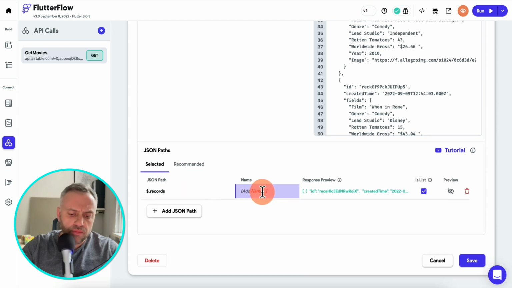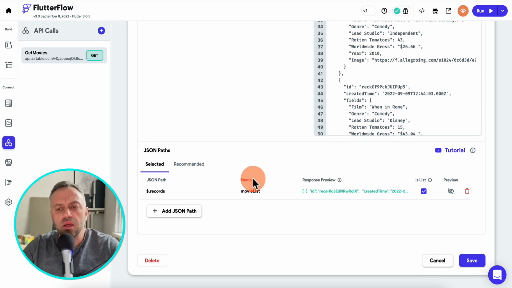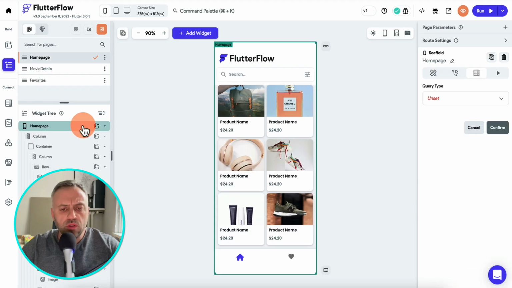We're going to give it a name and say movie list. Okay, this is something we're going to be referring to from time to time. So all of this is brand new functionality. I didn't see that like a month ago. So this is really, really nice. We're going to hit save. So once you've configured the data, the next thing you want to do is populate the data on your page.